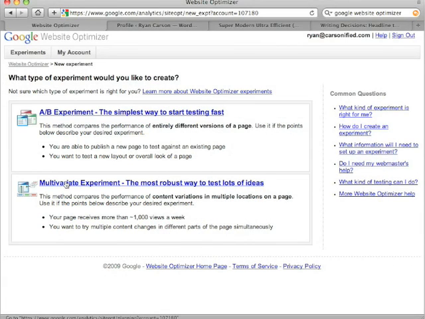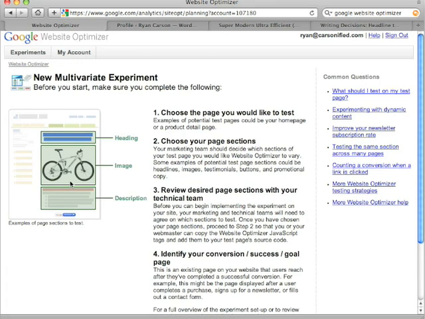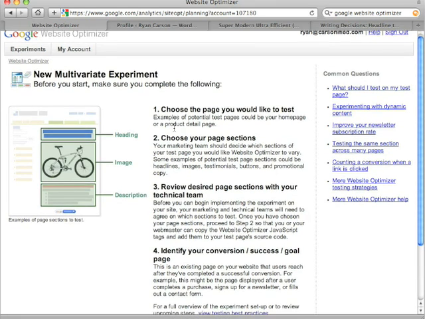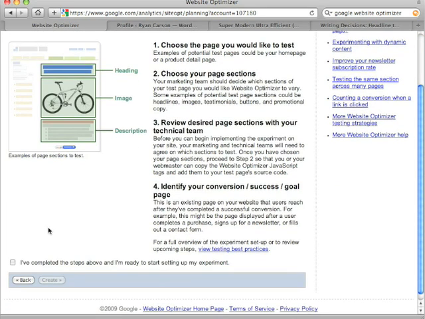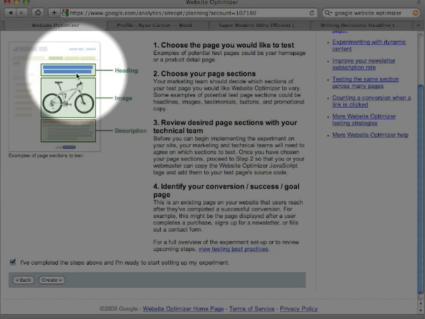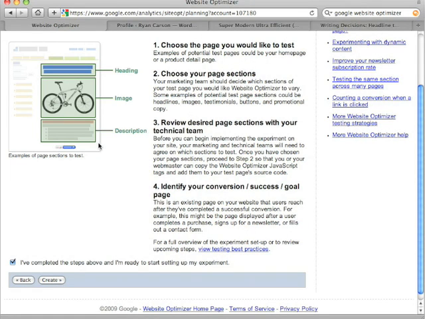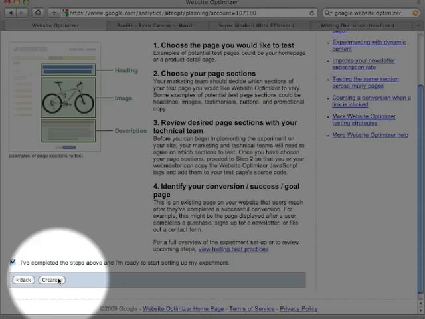We're going to actually use it like an A/B test. We're only going to be testing one thing on the page, but this allows us to do it much easier. So go ahead and choose multivariate. And then it asks you a little bit about, do you understand how multivariate testing works, which essentially means you have to identify what part of the page you want to test, and then check that you know how to install the code, which I'll show you how to do. So go ahead and click on Create down here.